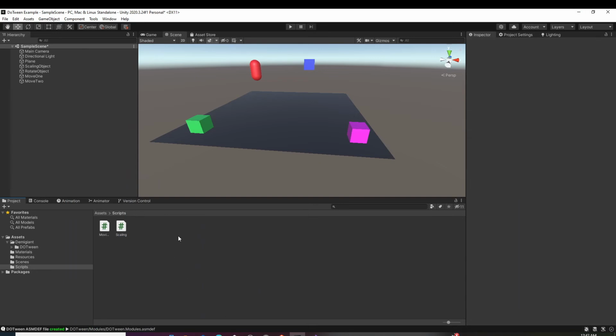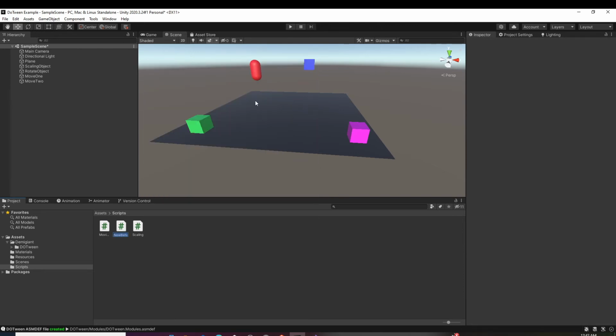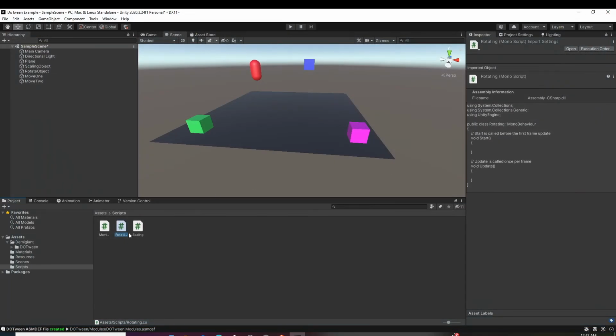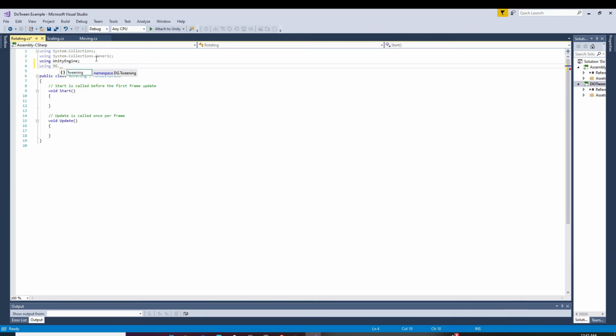Now the final script we will make is our rotation script, and we will add that to our rotating object, which is the blue cube right there. So let's do that really quickly. Let's create another C# script. Let's call it rotating. Well, first we'll exit out of this and we'll open up our rotating script. And we will add our usual using statement right here using the DOTween framework.